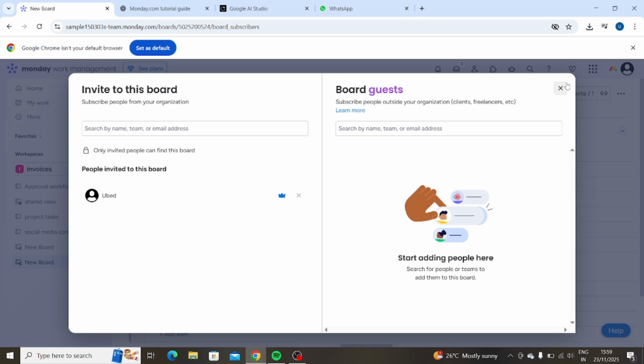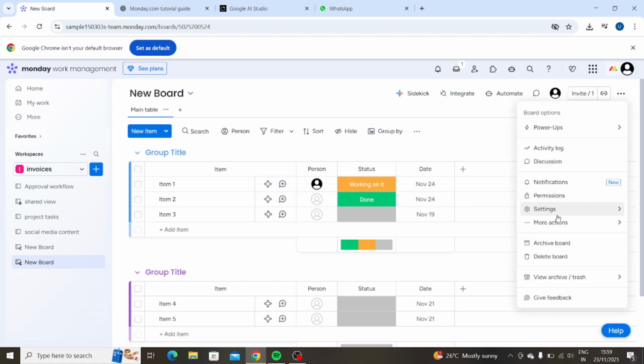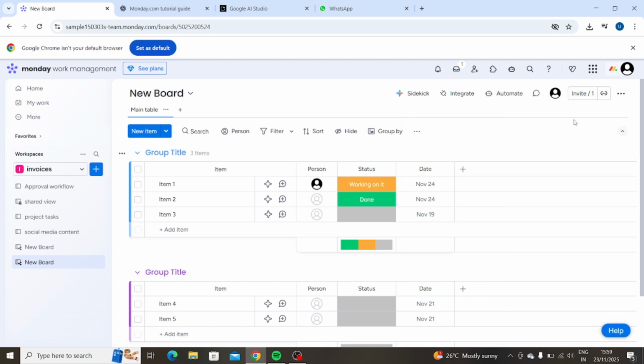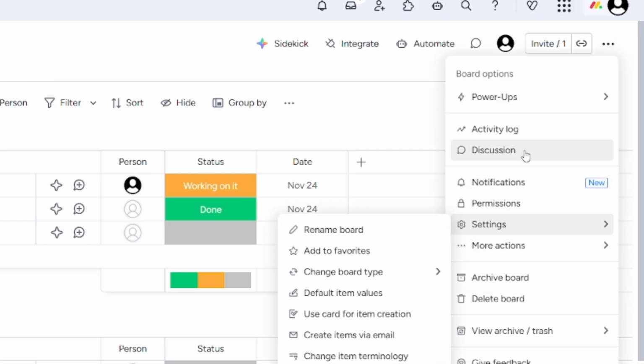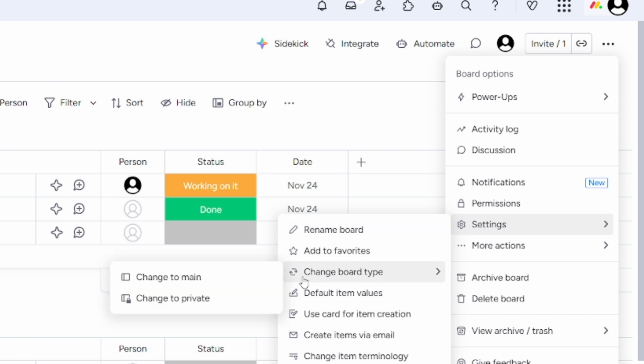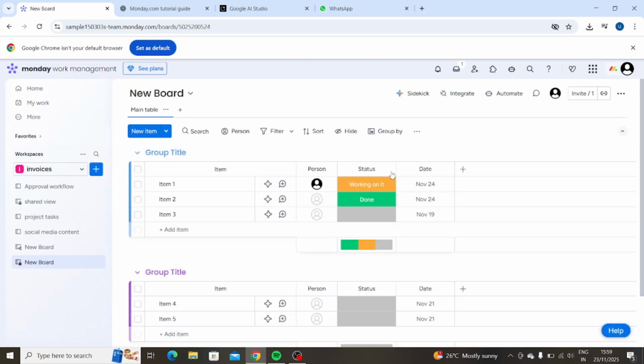If you want to stop sharing the board with everyone outside your team, do this. Option A. Convert shareable board to private board. 1. Click the 3-dot menu on the top right corner. 2. Click on Board Settings. 3. Select Change Board Type. 4. Choose Private. This makes the board visible only to invited team members.